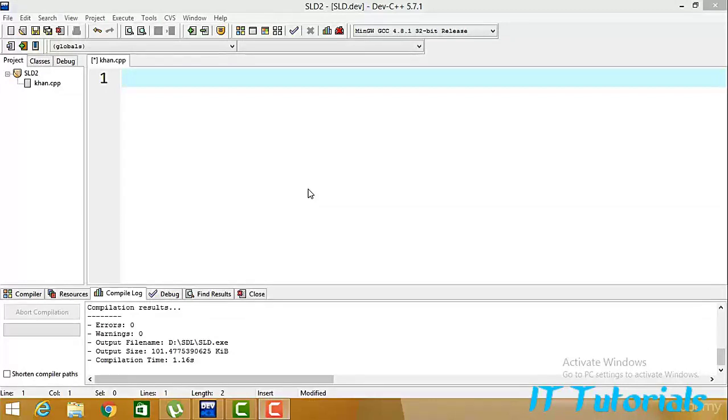Now, whenever we use a library in C++, remember we have to include it before using it, and since STL is a C++ library, we have to include it before using it. So first include the STL library by typing hash include stl.h.